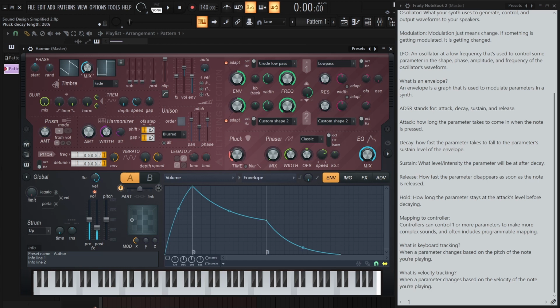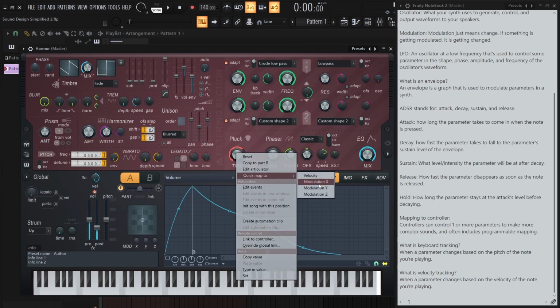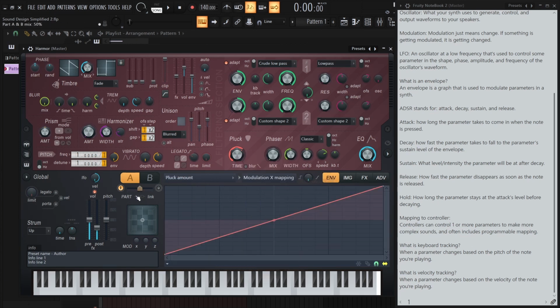And let's say I like how that sounds when I turn this knob. So what I can do is just map this to a controller. This synth allows us to quickly map to a controller, so I'm going to choose mod X. And now if I come down here, I can control the pluck with mod X. And you can see how it's mapped right here.